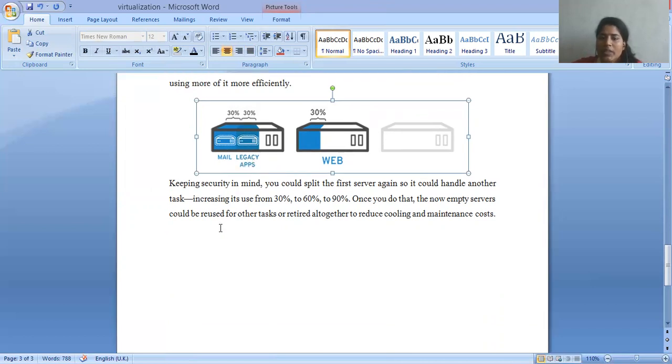Keeping security in mind, you can split the first server again so it can handle another task, increasing its use from 30% to 60% to 90%. Once you do that, the now empty server could be reused for other tasks or retired altogether to reduce cooling and maintenance costs. So this is basically all about virtualization and how virtualization works.